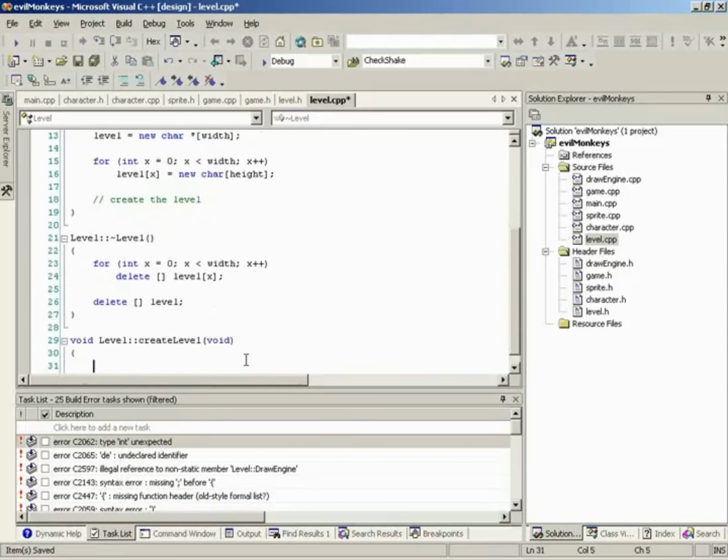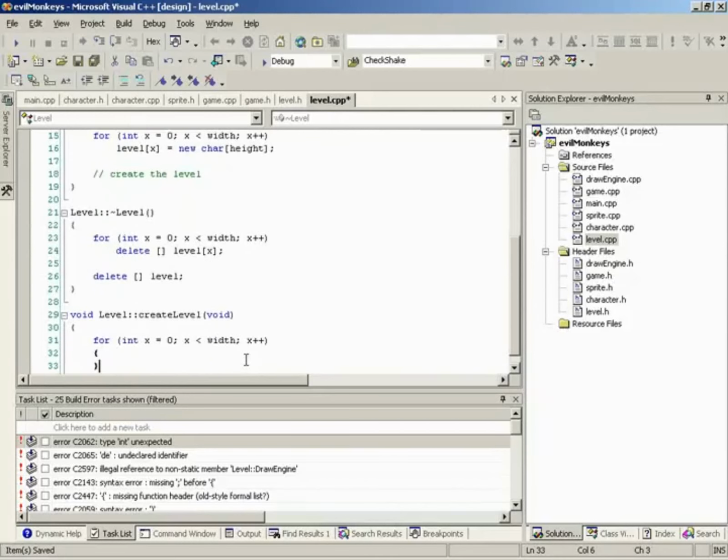All right, inside of here, we're going to loop through every single element of our level. So int x. First, we're going to the outside. There's going to be two loops, the inside and the outside, right? The outside is going to hold all. It's going to loop through the x values. So width, x plus plus. And inside, we're going to say int y equals 0, y is less than height, y plus plus.